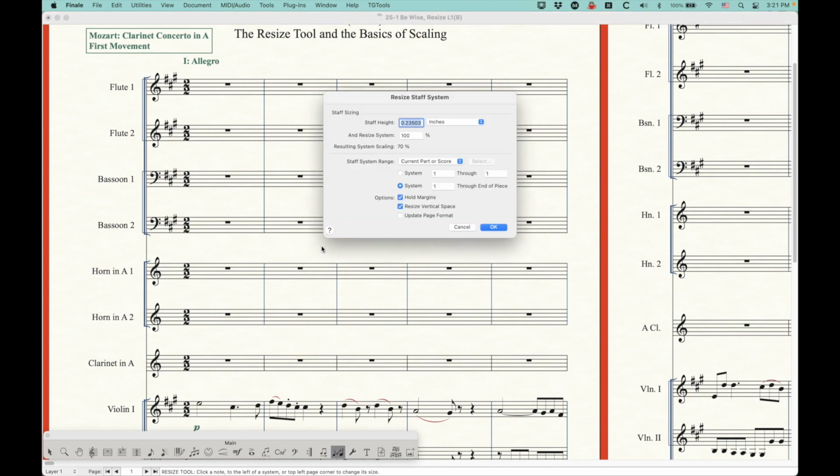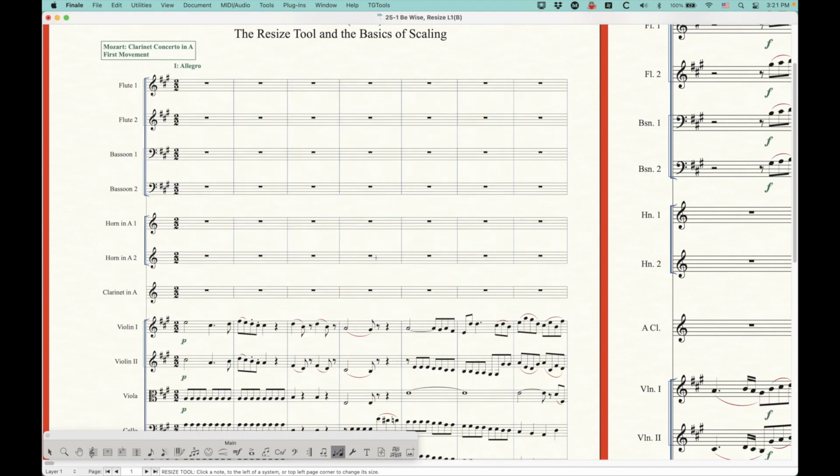But if you want to do this from the Resize tool, you certainly can just by clicking in this way. And again, we can choose 75%. We can choose the scope here. Let's just say system 1 through 1. And there's other options here. Again, I cover it in 21-3, and click OK.